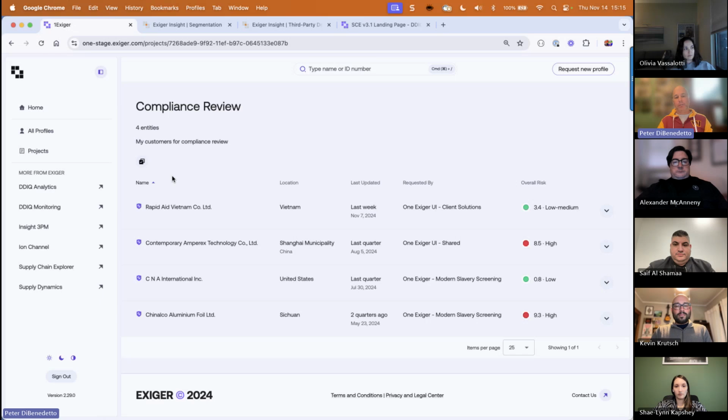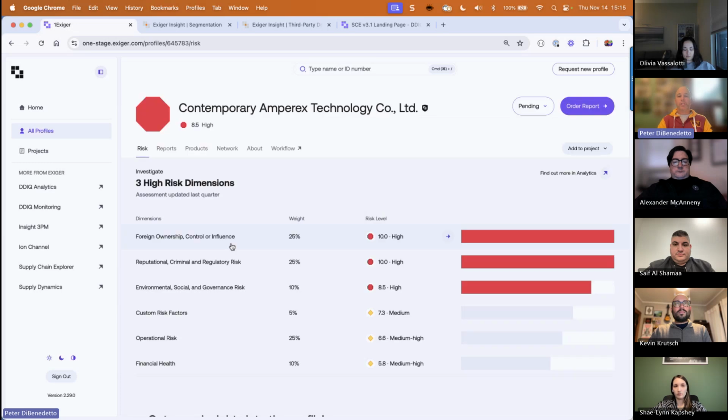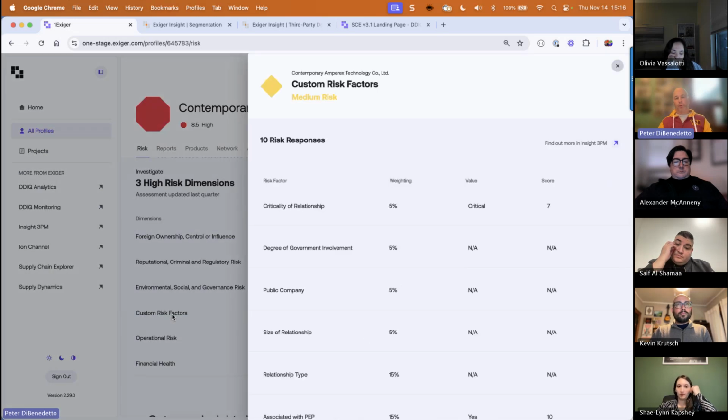Usually what we recommend is you start with the highest risk entities. So looking at Contemporary Amperex Technology, I can quickly drill in to see the risk dimensions that are important to me. Here, we see that 3 high-risk dimensions have been identified from foreign ownership, reputational, criminal, and regulatory, and environmental, social, and governance. The other risk dimensions that you're familiar with, operational risk, which includes cyber, as well as financial health. One of the new ones that I really want to bring your attention to is custom risk.